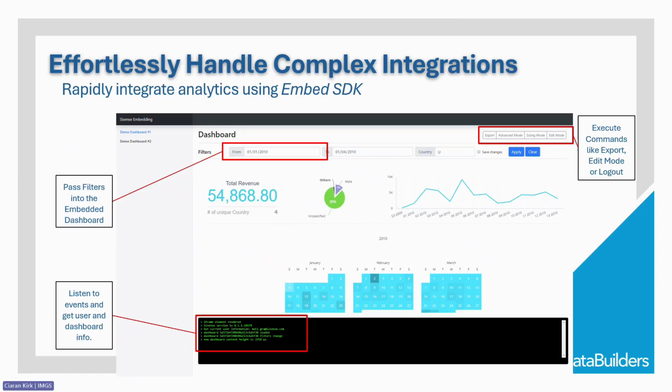Then if we want to go to a bit more advanced, we can effortlessly handle complex integration. We can rapidly integrate analytics using the Embed SDK. In the case of the Embed SDK, this is where we embed the whole dashboard, but we'll have control of the objects in the dashboard, so that we can interact with the dashboard through code. So things like filters can be passed into the embedded dashboard. You can handle events and get user information from the dashboard and then do custom workflows if you want. And then you can do other commands and make them very visible for the user, such as log out or move into edit mode or anything.